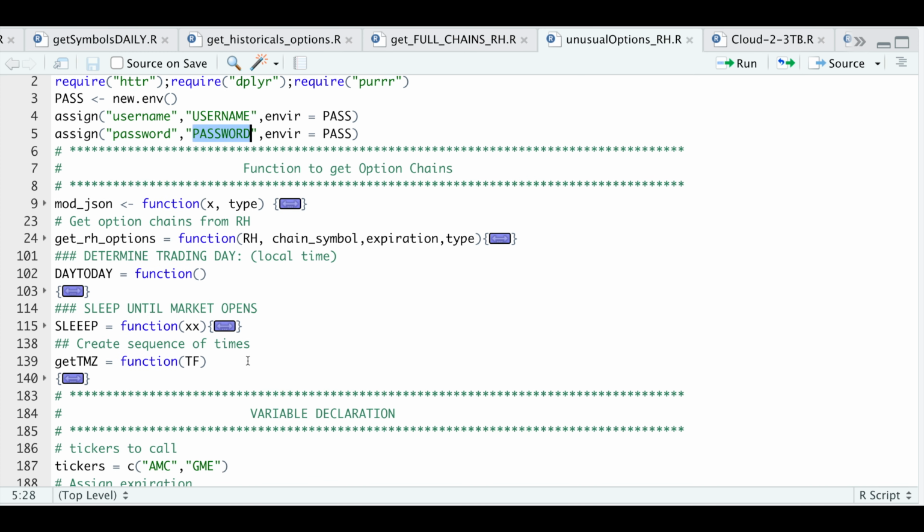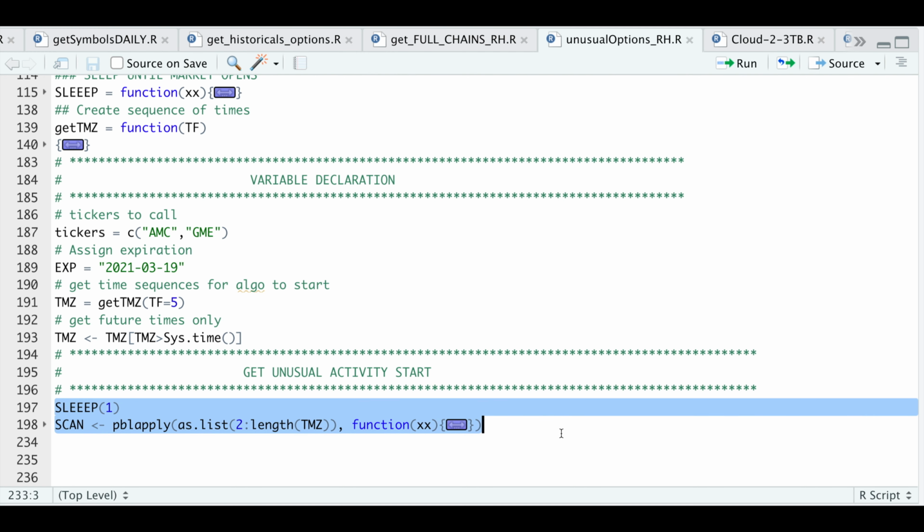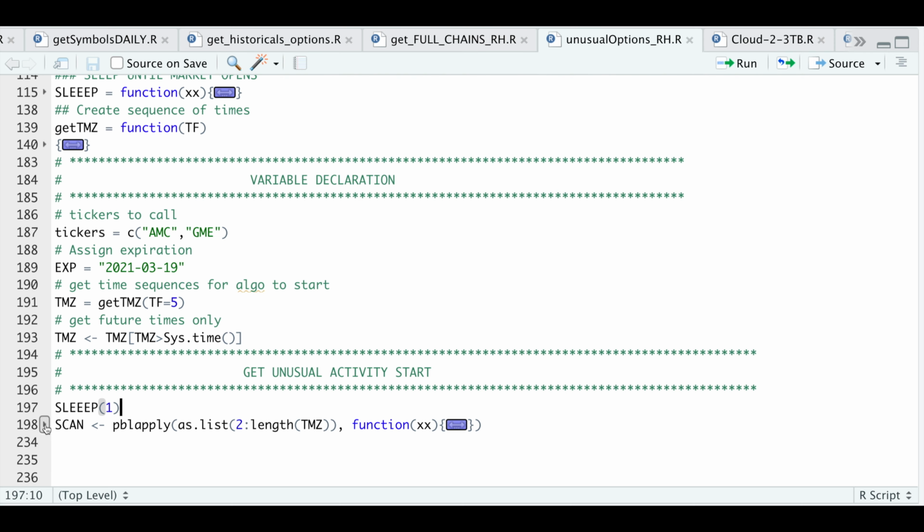All right, so if we go to the next section, here you'll want to insert the tickers you are requesting data for. We're going to assign the nearest expiration date and generate time sequences. Here we're just removing the timestamps that have already passed so that we pick up the very next bar. Once you run everything up to this line, to get this to start, we're going to run these 2 lines. And in this block called scan, we're going to open this up.